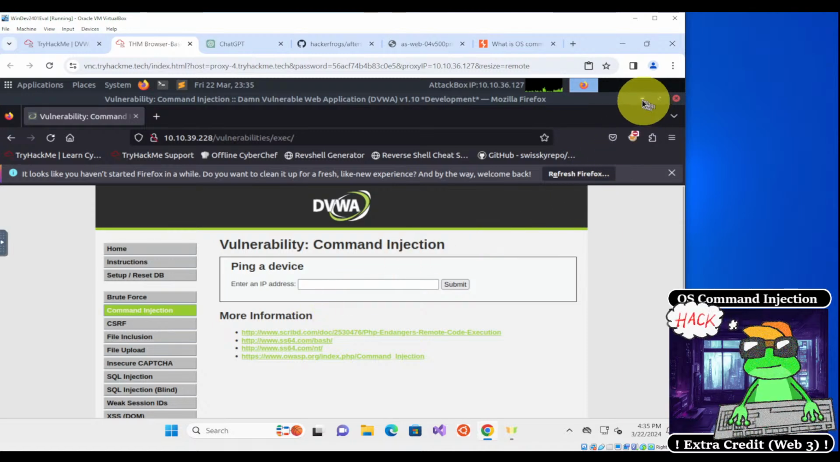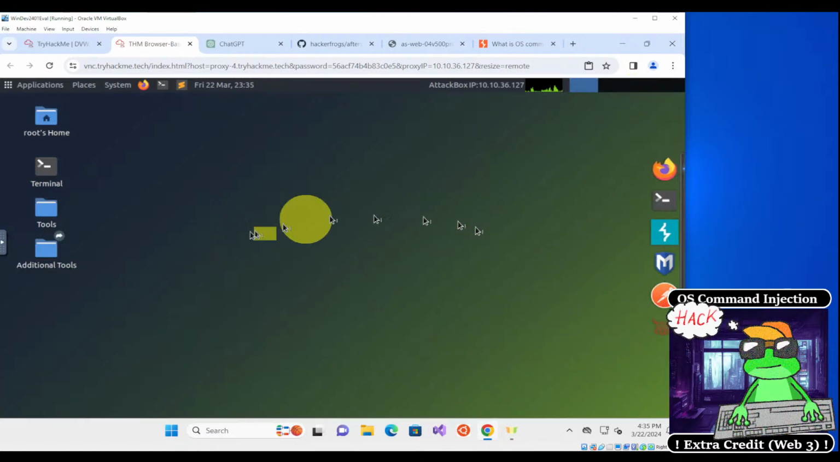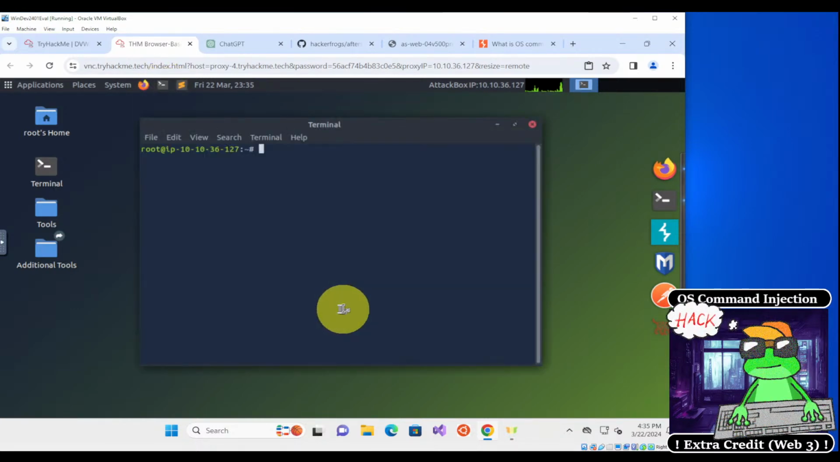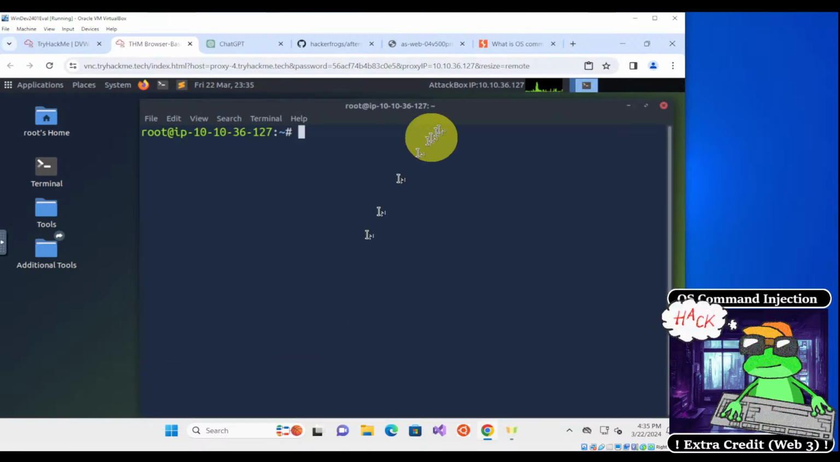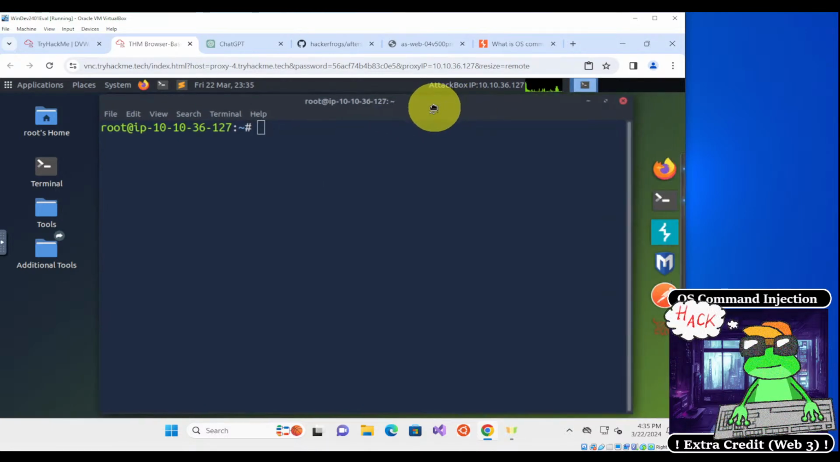To do that, we can minimize our Firefox window because we're going to be going back to it later, and then create a terminal over here. I'm going to make this a little bigger for us to see. Hopefully that's big enough. And we're going to set up a listener on our attack box by using the netcat program. In this case, we're going to use nc -nlvp.